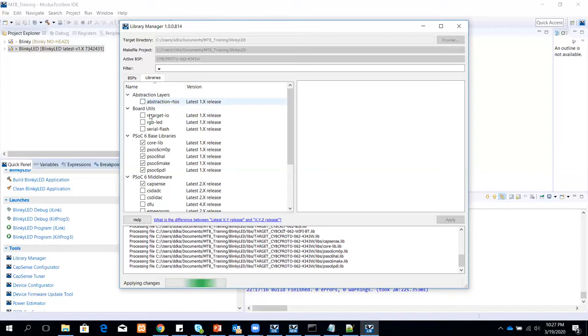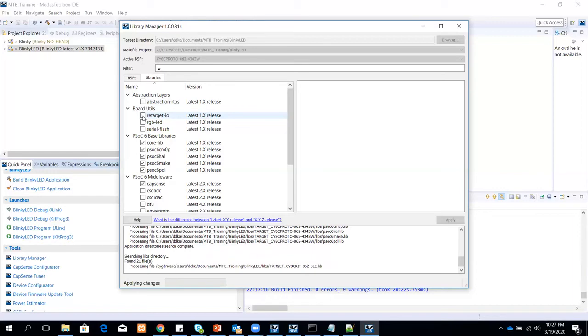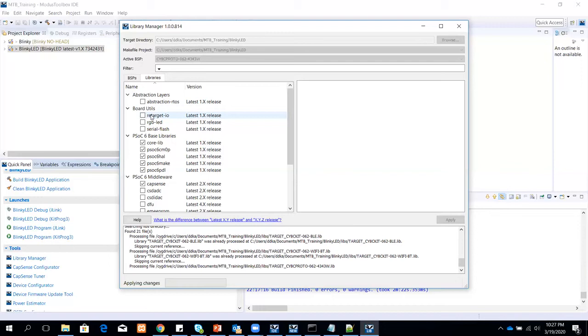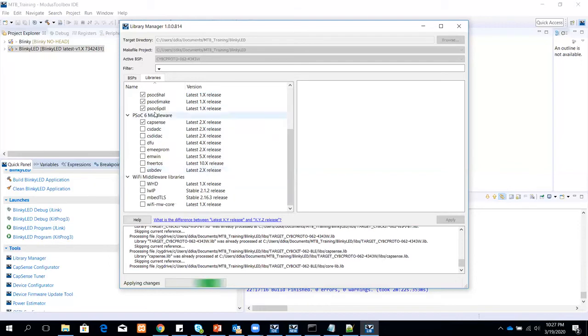And then you have retarget IO, which allows you to redirect some of the things to the standard IO library and use printf and scanf functions, basically the standard IO functions on UART, and a couple of other libraries here under middleware like Capsens. You have the firmware upgrader, you have emulated EEPROM, EMWin, FreeRTOS, and USB.